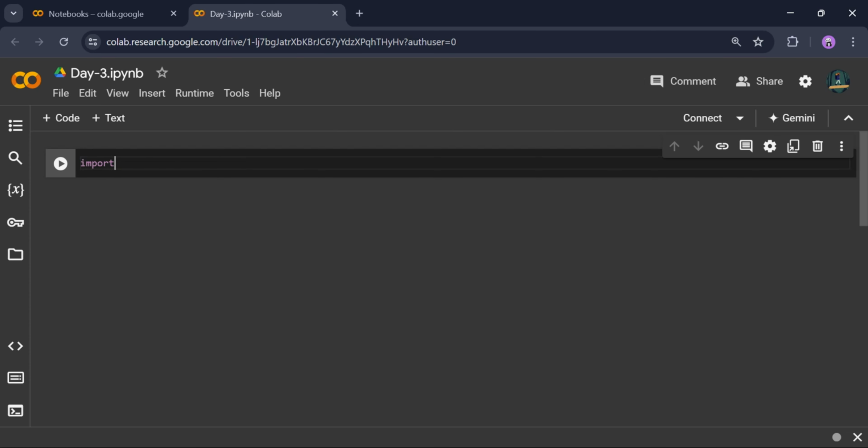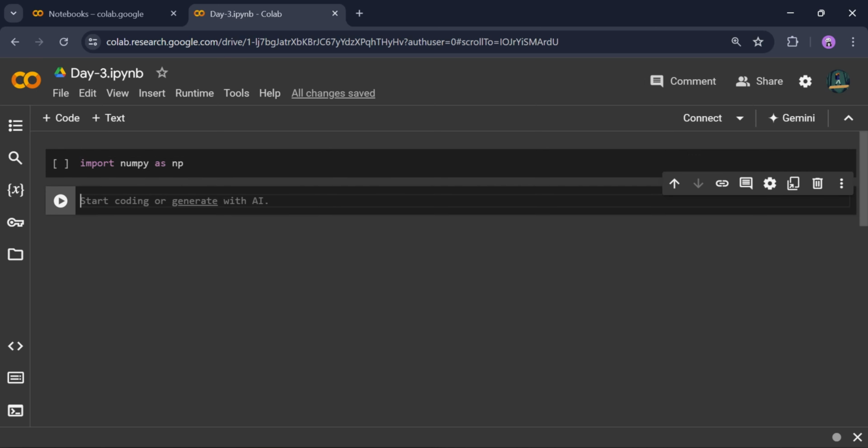Let's import NumPy. import numpy as np. Then let me create a 2D array of a 2 by 3 matrix. To do this, let me create a variable, say 2_array, equal to np.array function, inside it a set of square brackets, inside it add two more square brackets separated by comma, then 1, 2, 3, 4, 5, 6, like this.